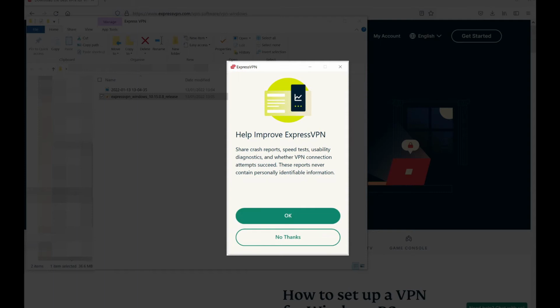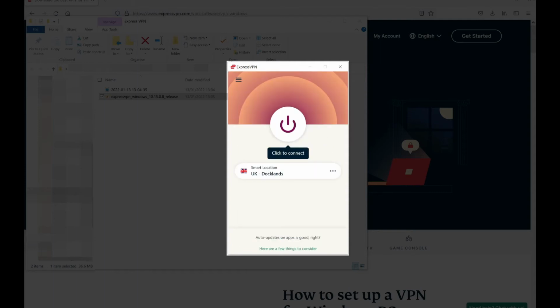And that's it, you're ready to go. This is the standard dashboard within the app. If it's red, that means it's not turned on. If it's green, that means you're connected using a VPN.